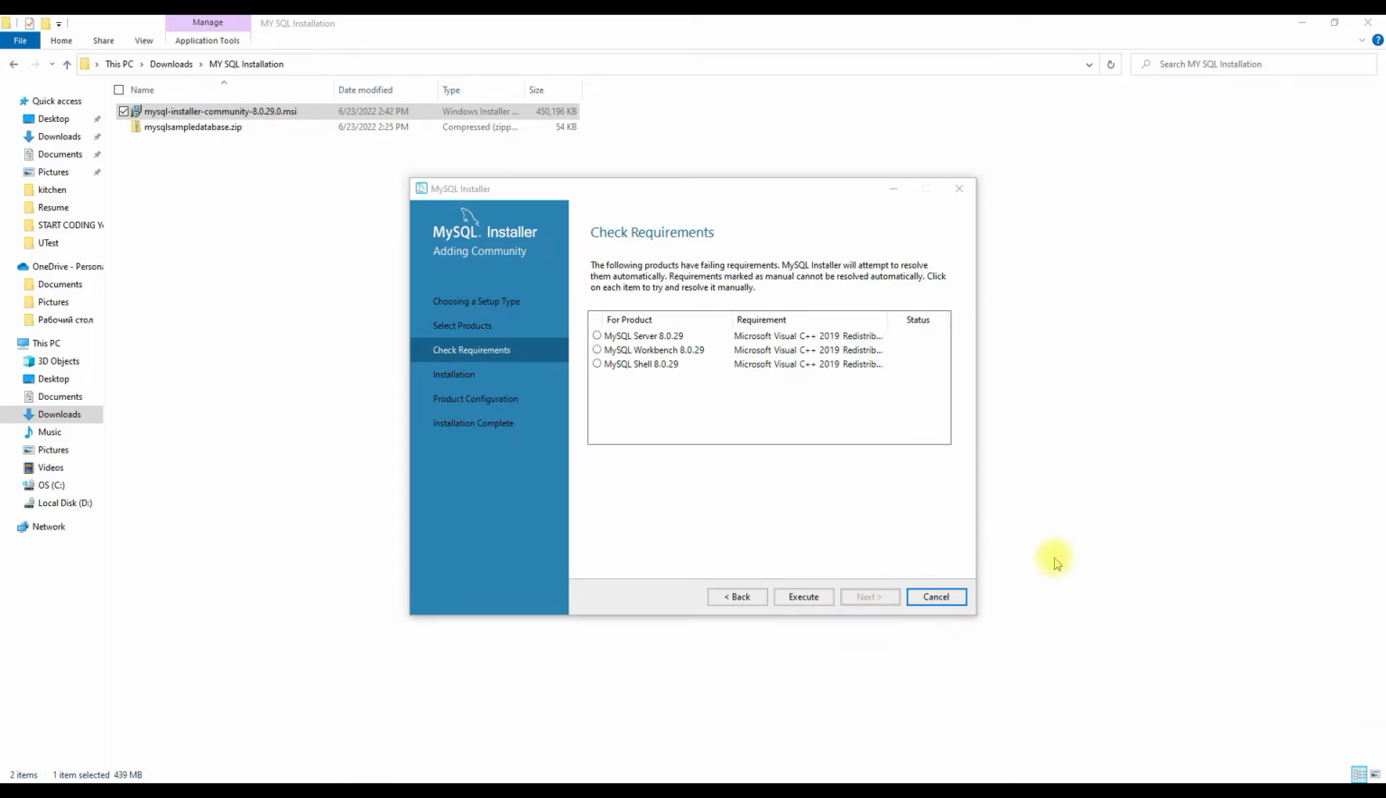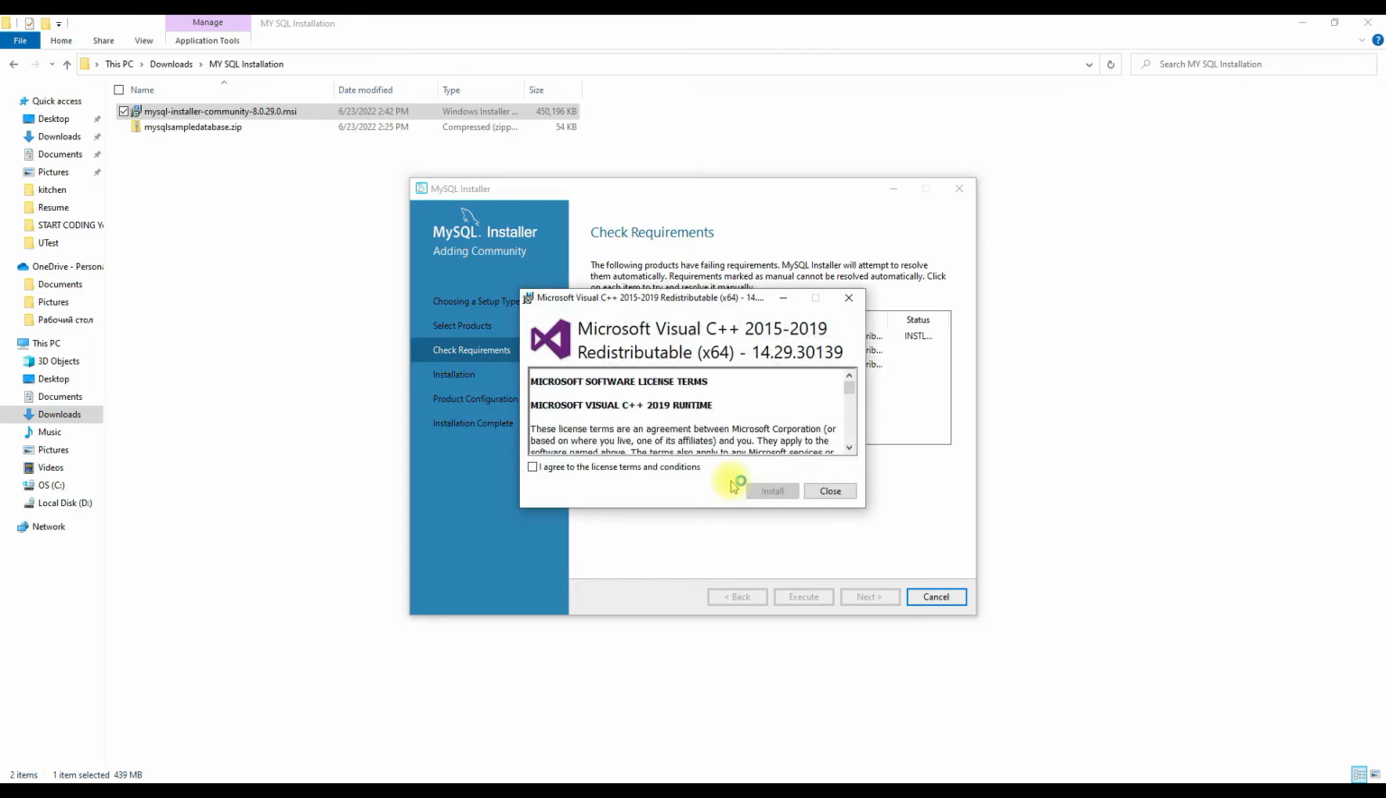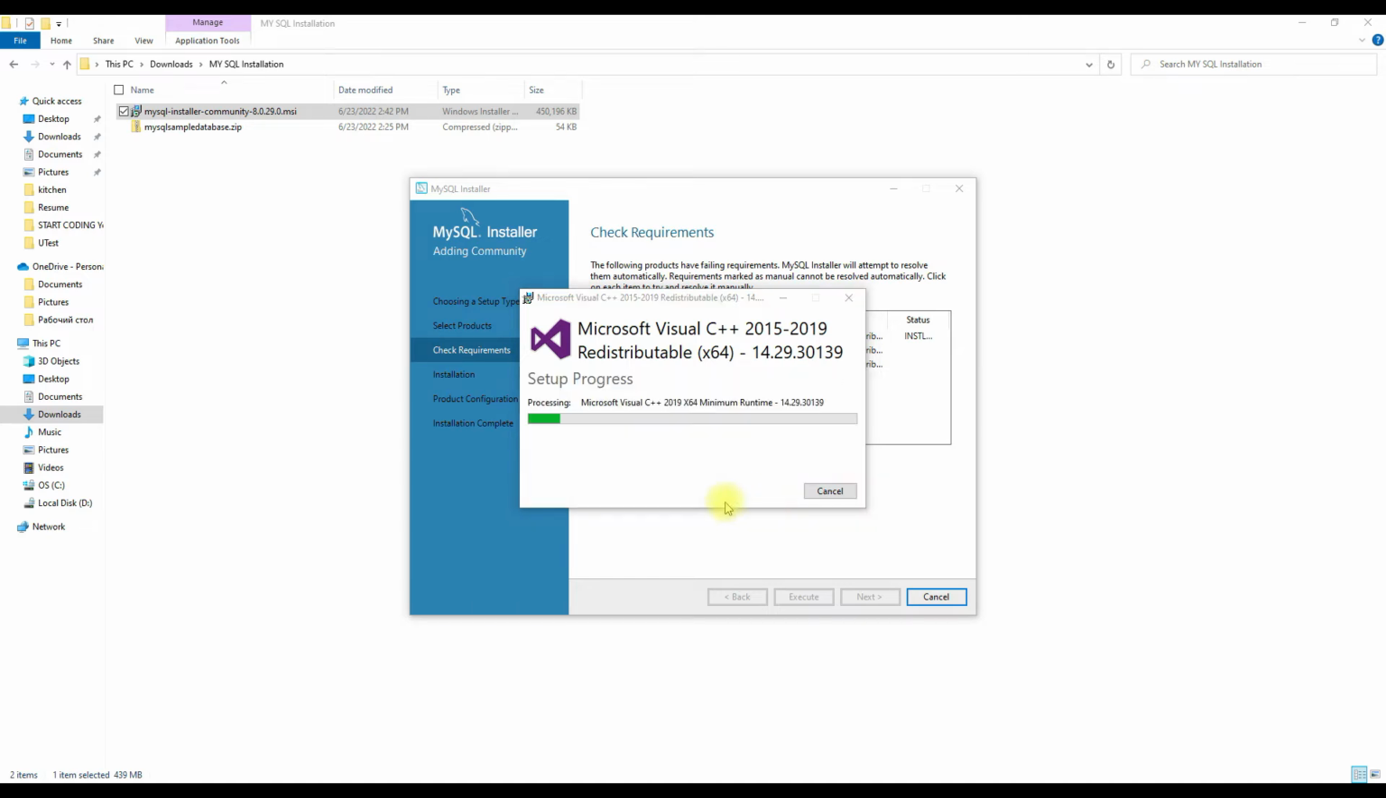The installer may find that additional Microsoft software needs to be installed. If you get this screen, choose Execute. Then click I agree and install.